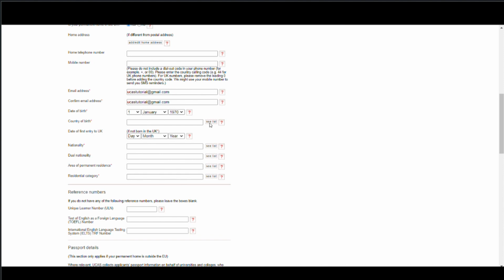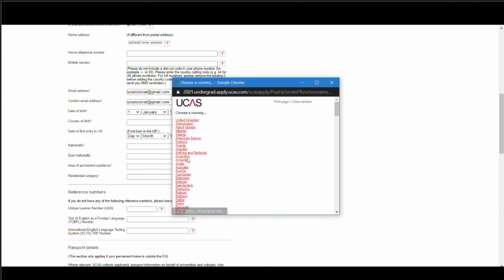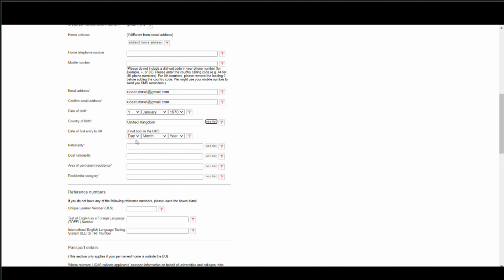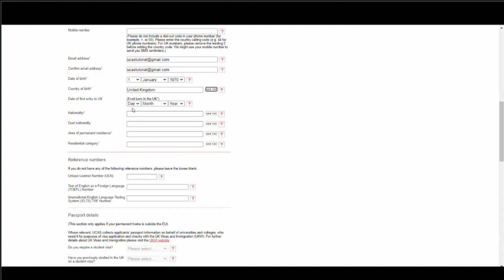A lot of these sections will have a see list button to the right of them. If you click that button, it will come up with a list of the countries. Just click whichever one applies to you. If you weren't born in the United Kingdom, then you need to enter the date at which you first entered. You also need to provide your nationality, if you have it.